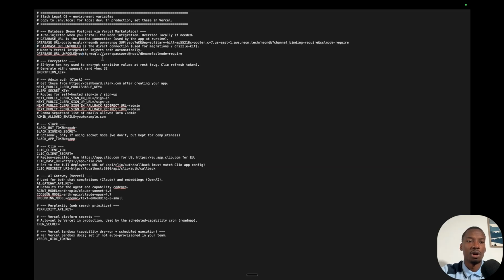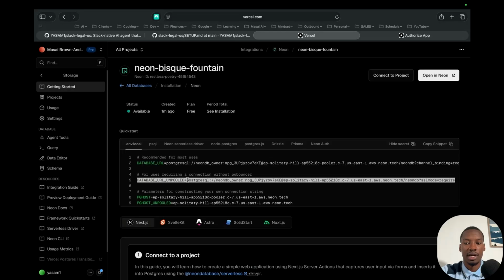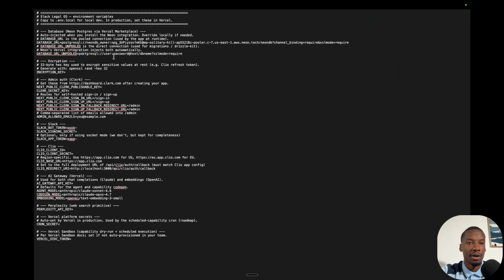And then DATABASE_URL_UNPOOLED. Same thing here. We want to copy that entire thing, come back over, and paste that into .env.local.